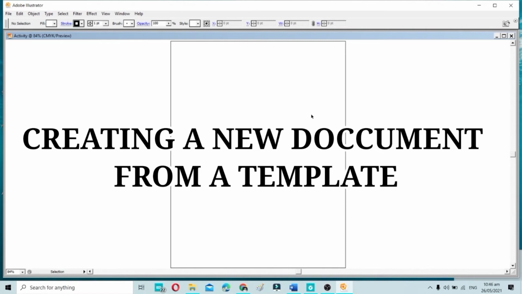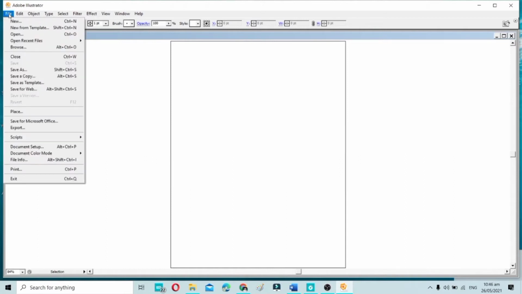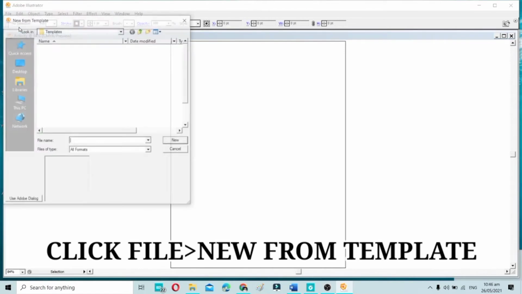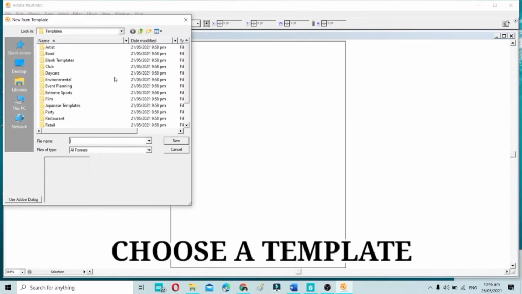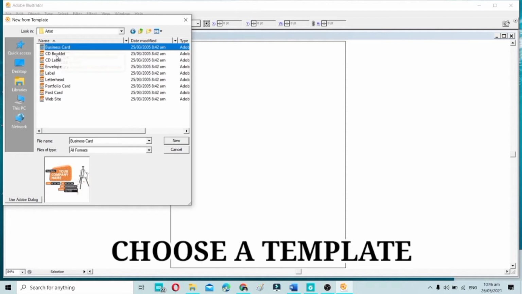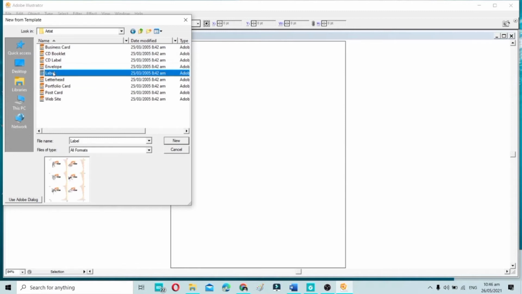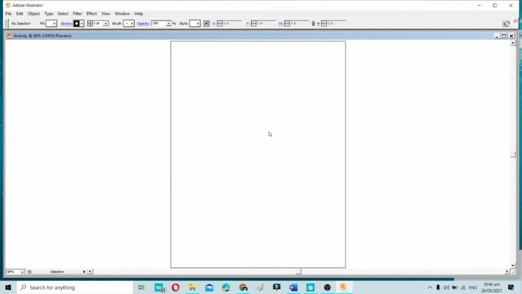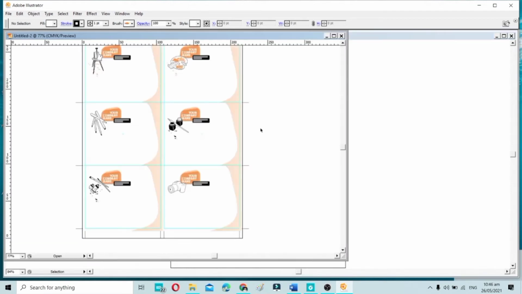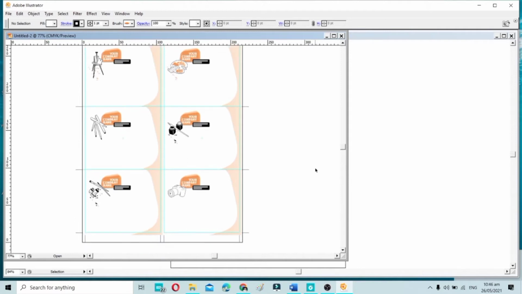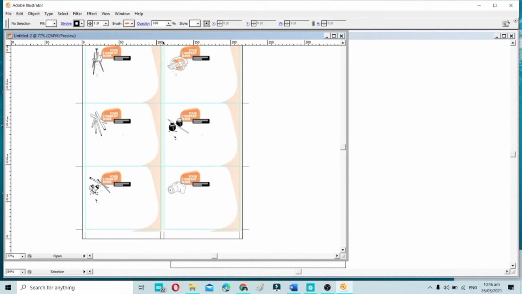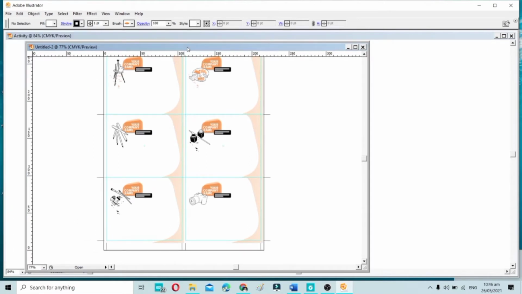So now let's proceed to creating a new document from a template. You can also run the program, but you can also click File and New from Template. So you can choose in these folders. There are choices. You can double click. You can use business card. It's up to your choices. So let me use this label. So I'm done choosing a template, then click New. So that's how we're going to create a document from a new template.